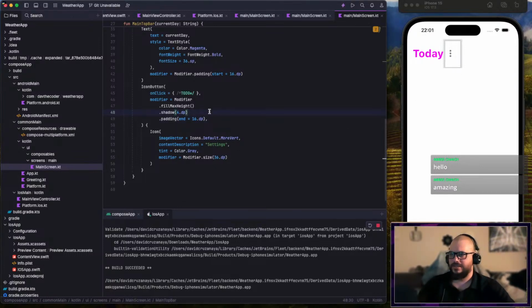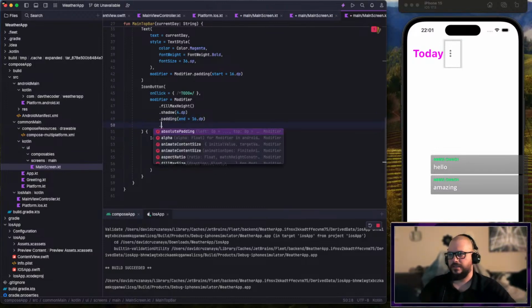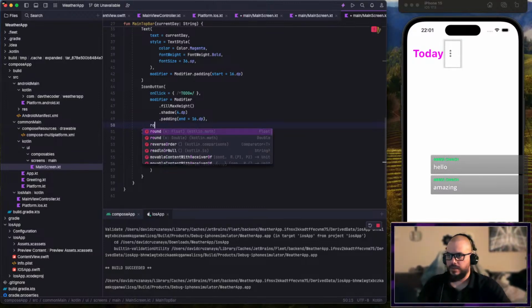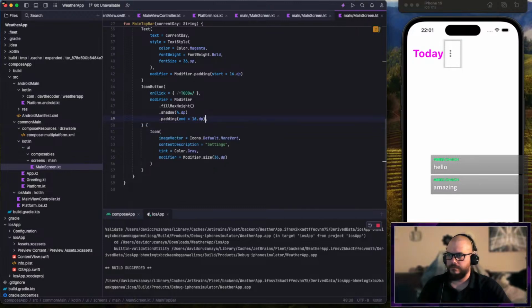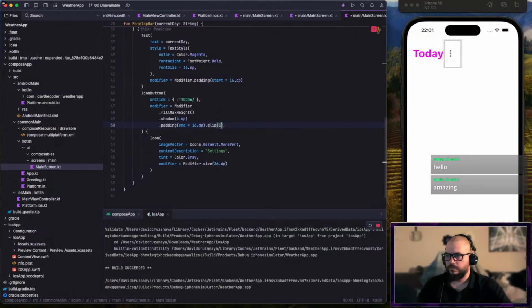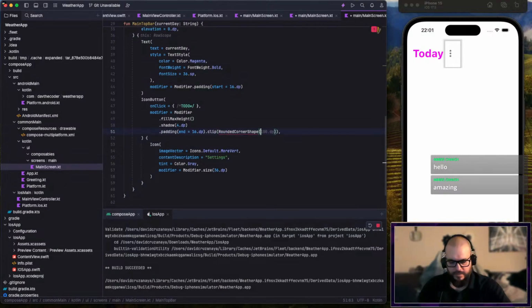That looks horrible, actually. Let me see. Actually, let me see. No, with this one, I think in the icon button we can actually make it rounded. No. In this case it needs to be a clip. And the clip is rounded shape. And the rounded shape will be, I don't know, 50 dp.